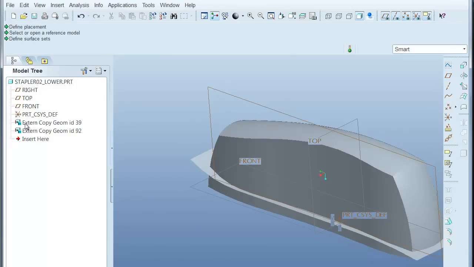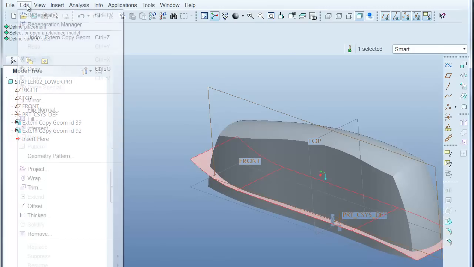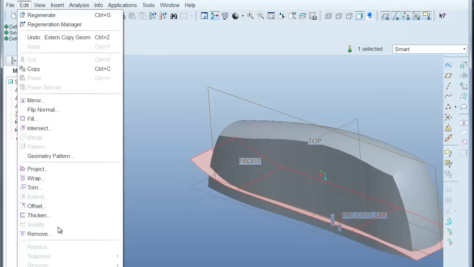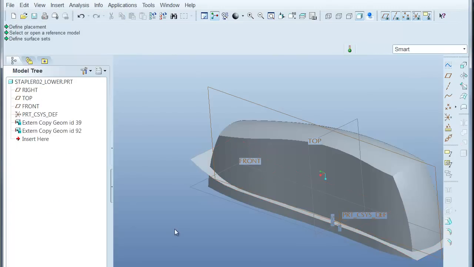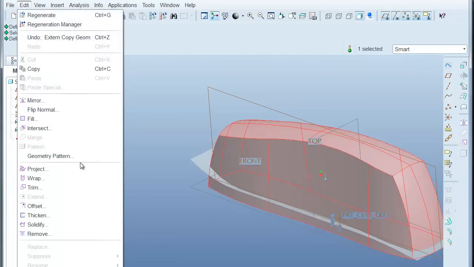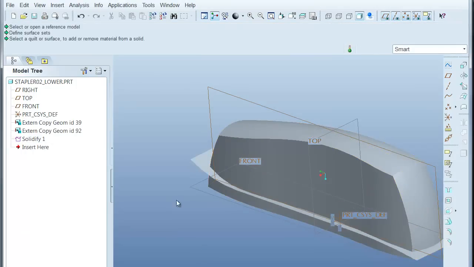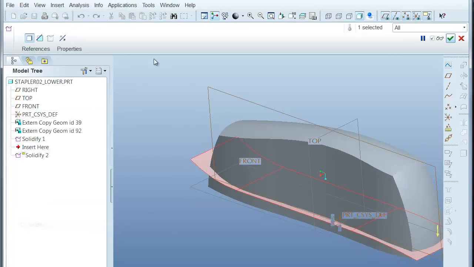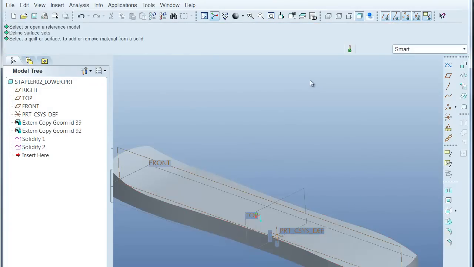Now notice I forgot to make my solid, so I'm going to use this surface as a tool to cut with. Solidify is grayed out, indicating that I've probably forgotten to solidify this part. Since it's a closed surface, it will let me solidify that. Then I come over here to use this as a tool to cut with, solidify in a cut direction. We'll flip the arrow that way to get the lower housing.